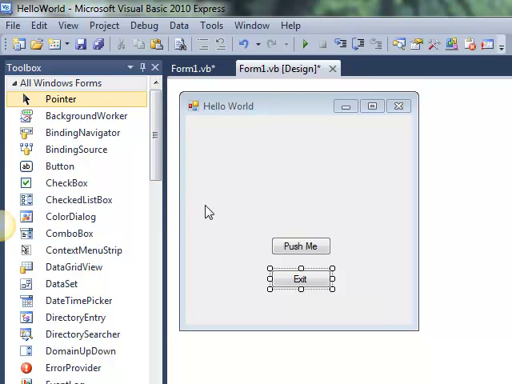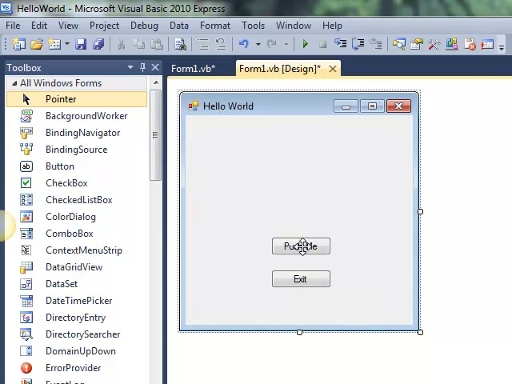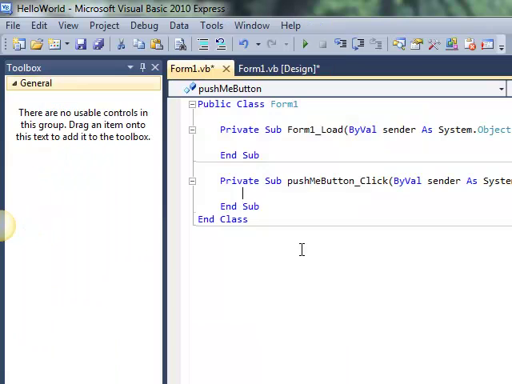Now I need to do some coding. So I want to code the push me button first. I'm going to put my mouse over the push me button and double click. Click, click. Now see, it already writes a bunch of code for me. Private sub push me button underscore click. That means when the push me button is clicked, what I want it to do.